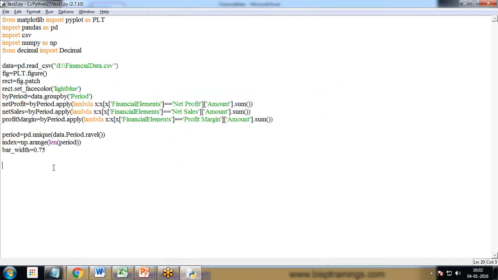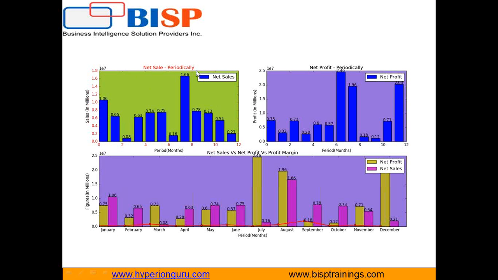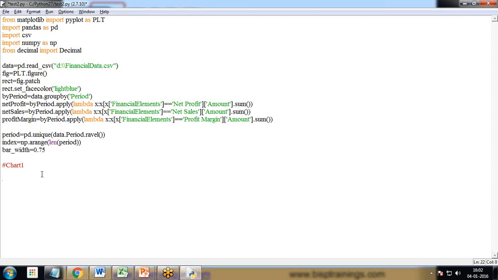Now I'm going to create chart 1. I add a comment here, chart 1, and this chart 1 is for displaying the net sales periodically. For this I write ax1 is equal to figure.add_subplot(2, 2, 1). Then I set the axis background equal to yellow green.